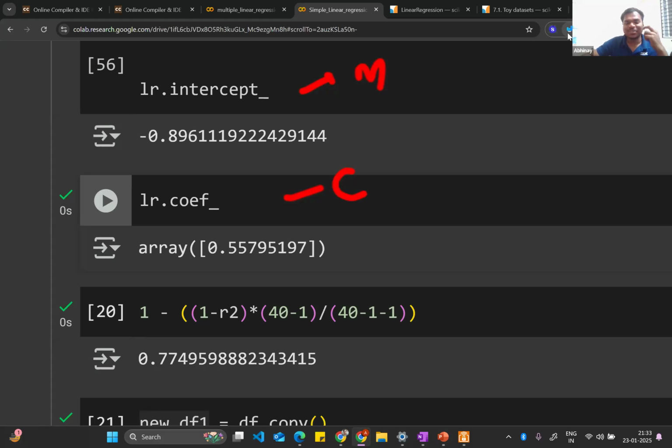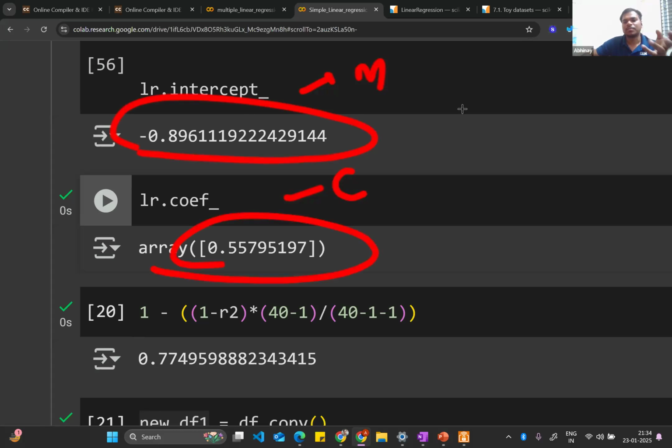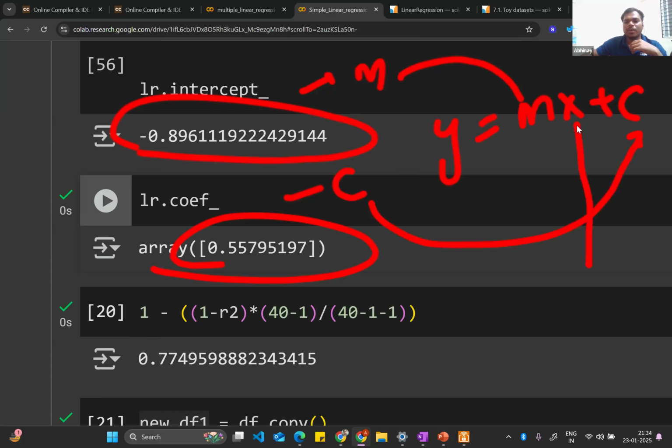Okay. So once you get these two points, just use your y is equal to mx plus c. Put this value over here, put this value over here. If you have the unknown data set, put the value over here, you will get the y value, right? So the complete mathematical concept you can see, right?